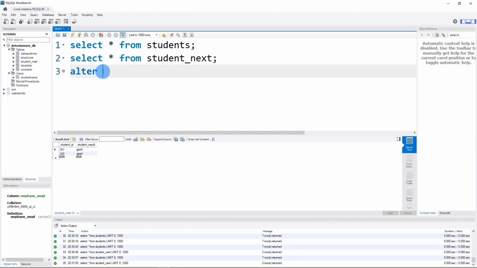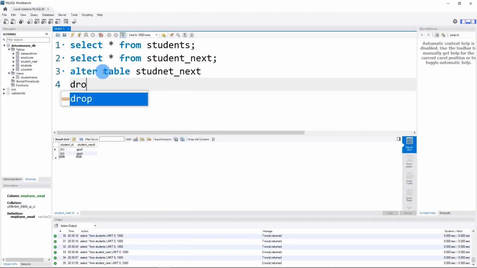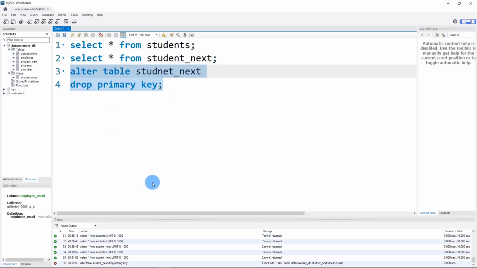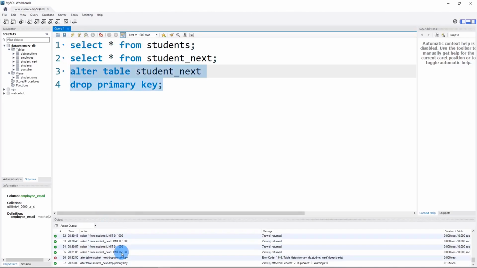Okay, so here I have to say alter table, then the table name is student next, right? Student next, I will say here drop primary key. Okay, so I'm going to actually drop the primary key from the student next, execute it. Okay, so let's execute it, and here you can see it's successfully done, right?